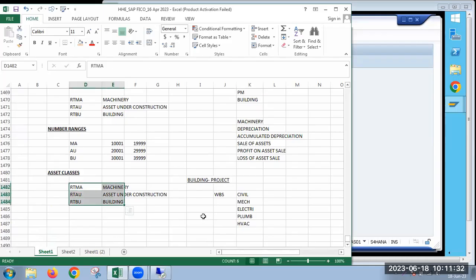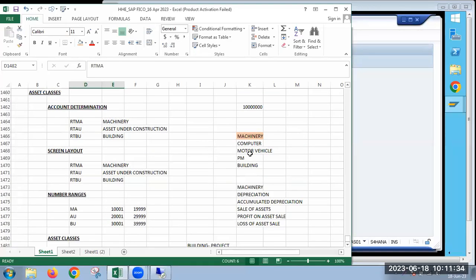Our next configuration will be the assignment of GL. We have to create all the GL accounts required for all these types of assets. Then we will assign them to the determination keys. This will be the next configuration. We will do it in the next session.